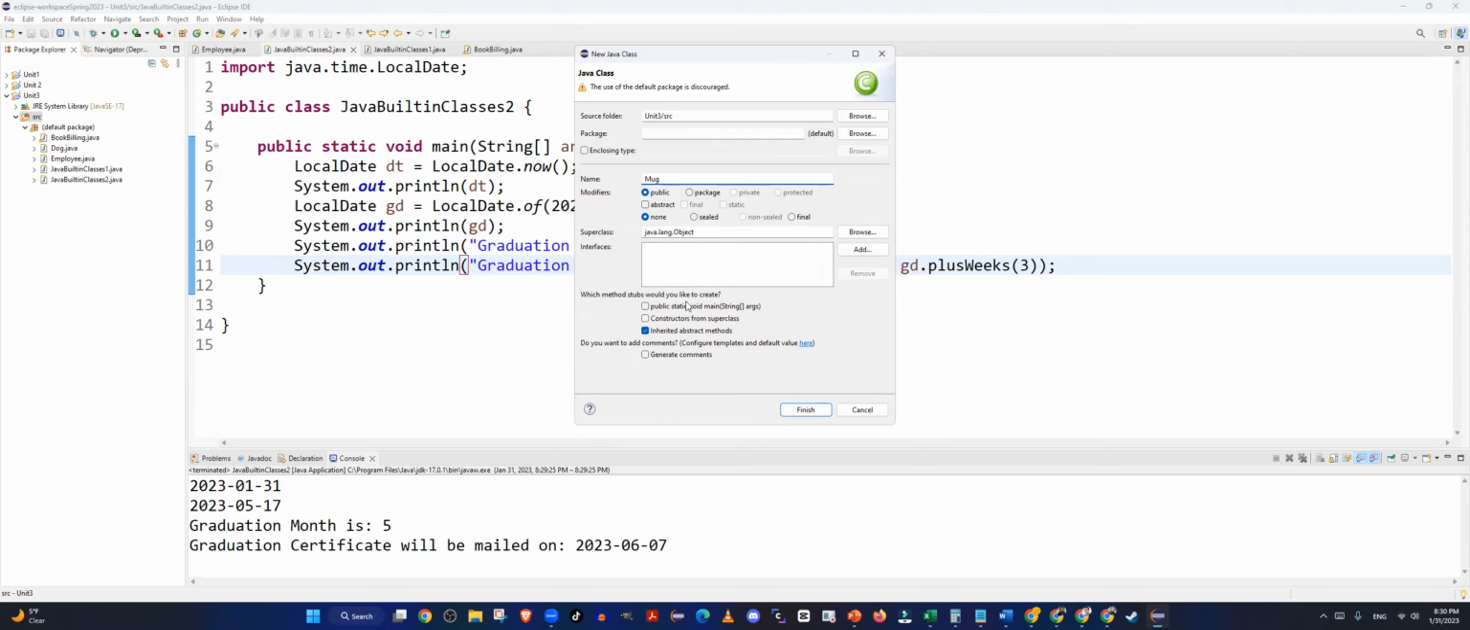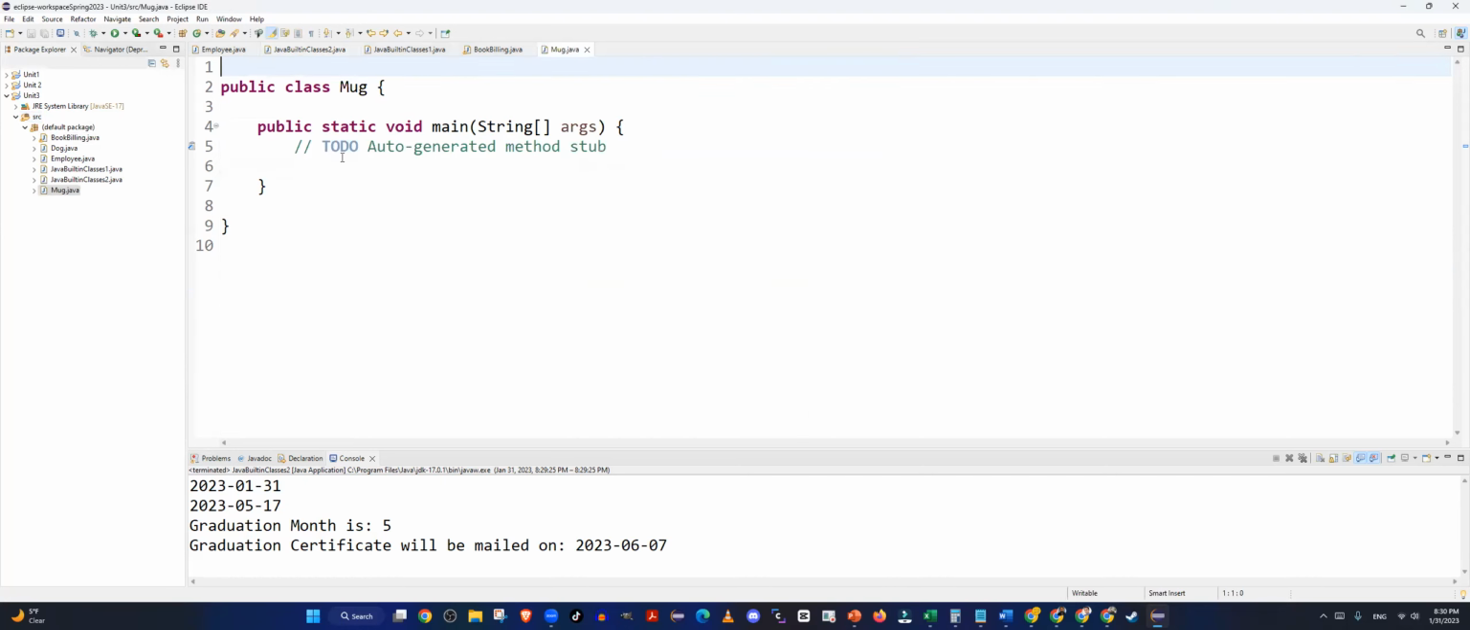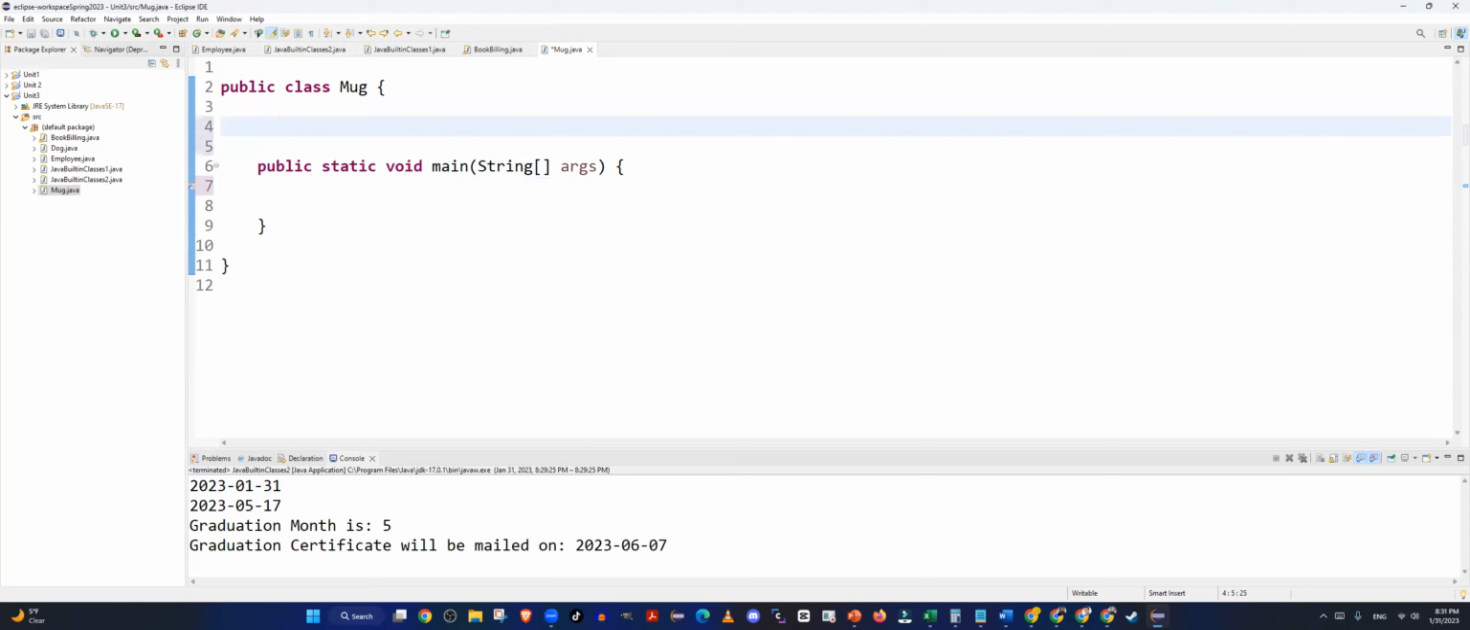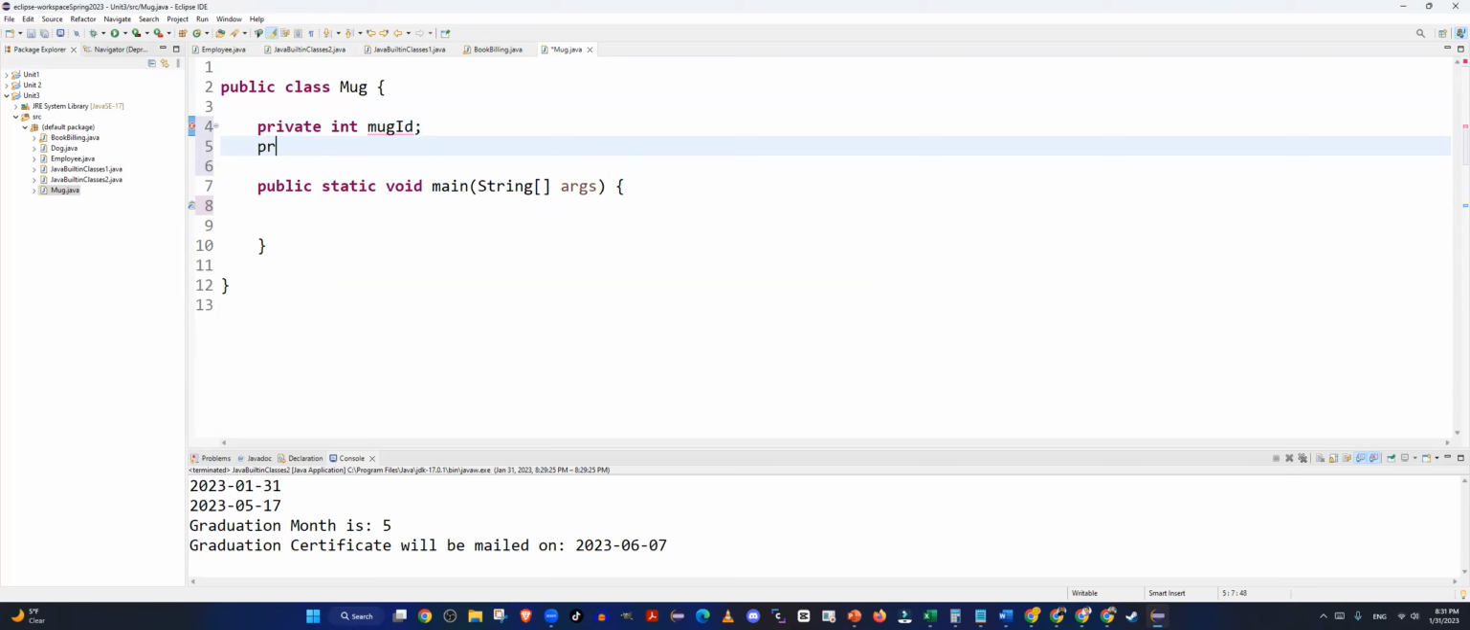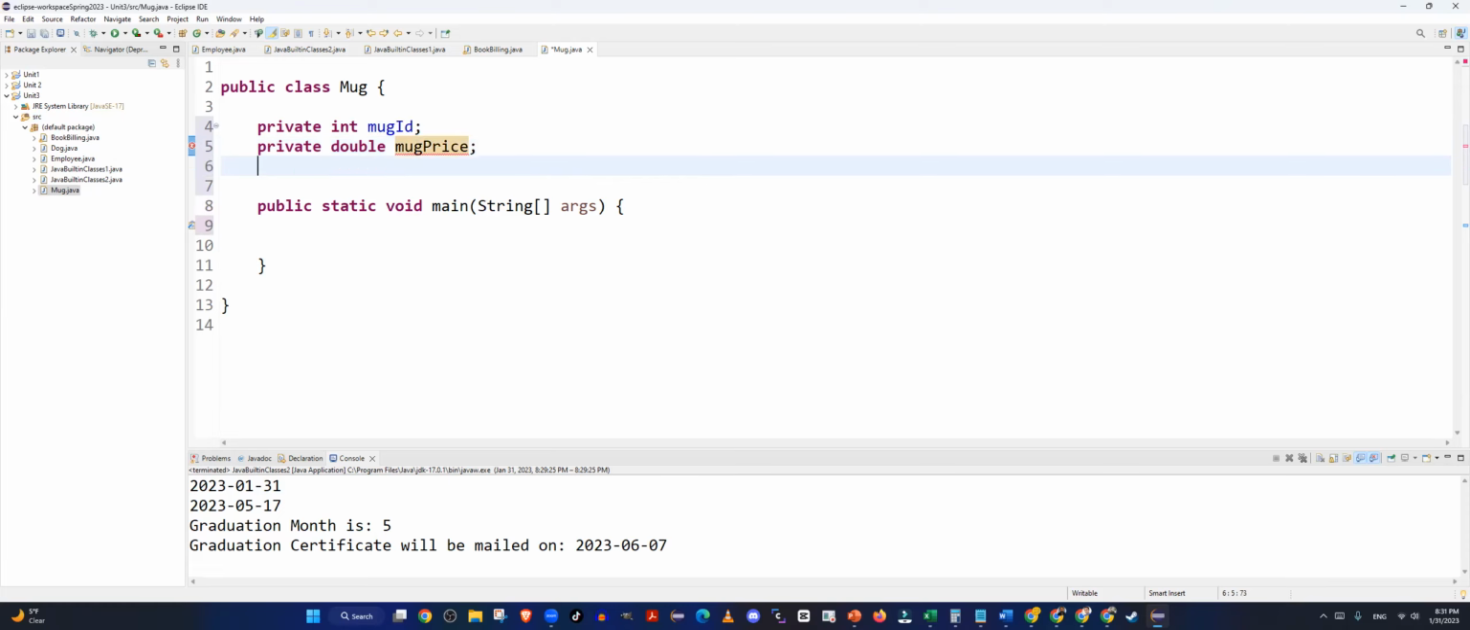Public static void main. Private integer mug ID. Private double mug price.